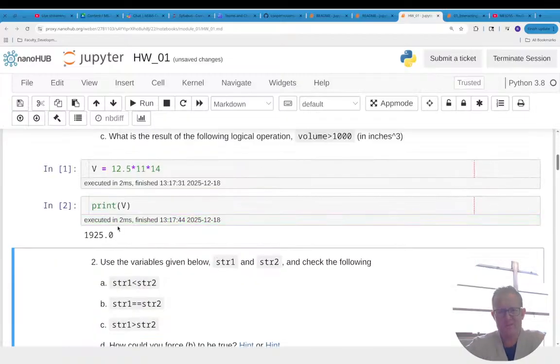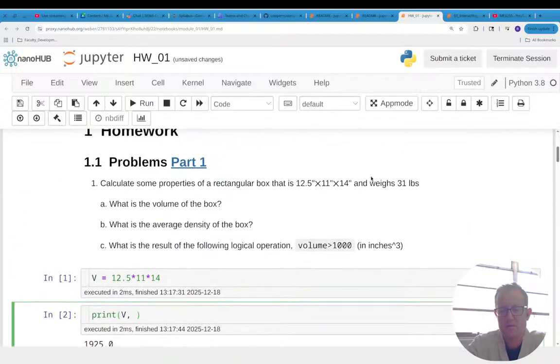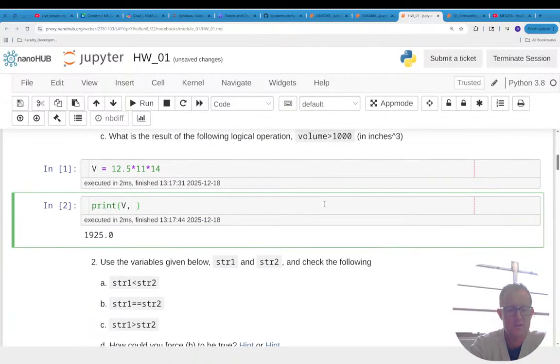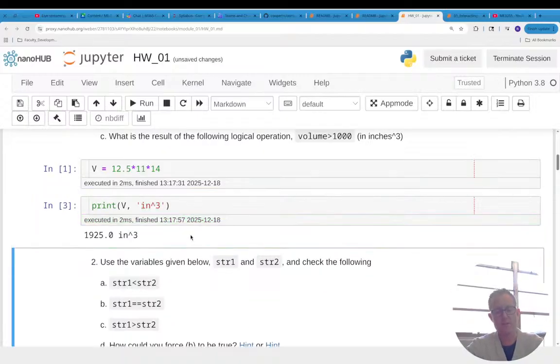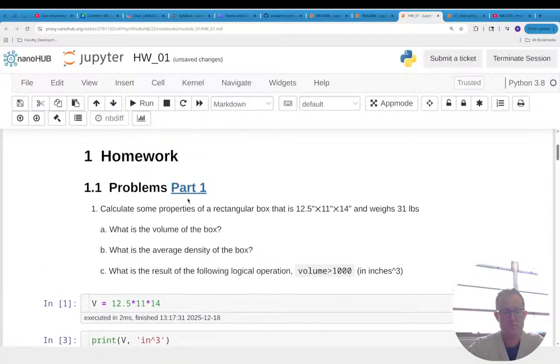But what units are those? It's like, oh, I don't know. Well, up here it was inches, inch by inch by inch. So let's throw in something like this, 1925 inches cubed. And so let's say I'm done. I do this, I kind of work through each of these homework problems.